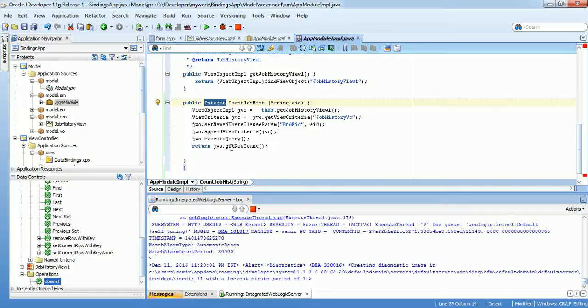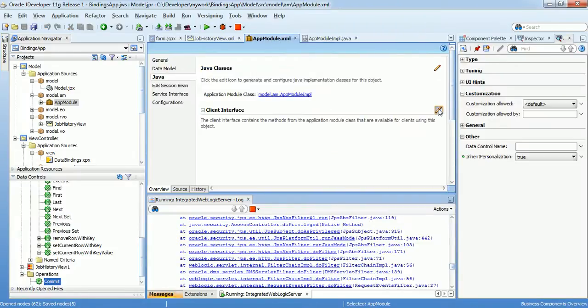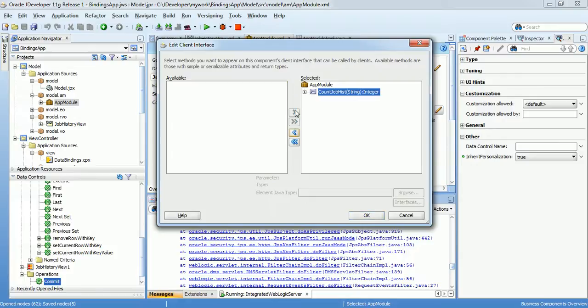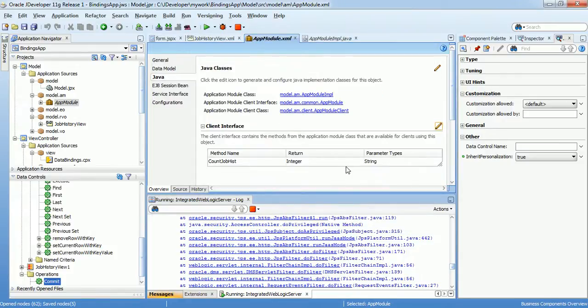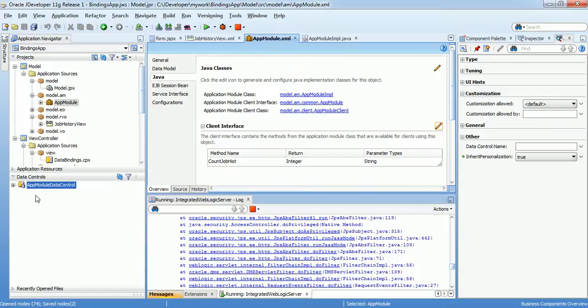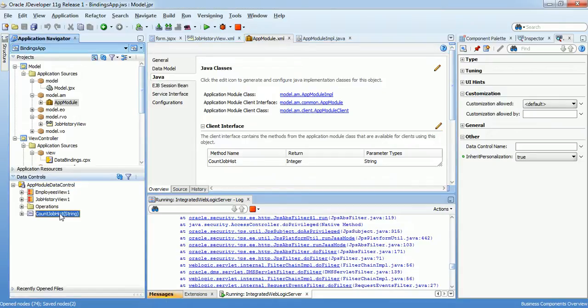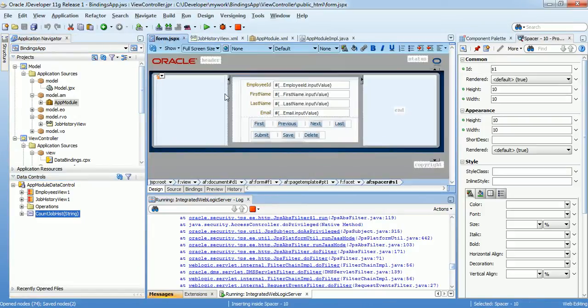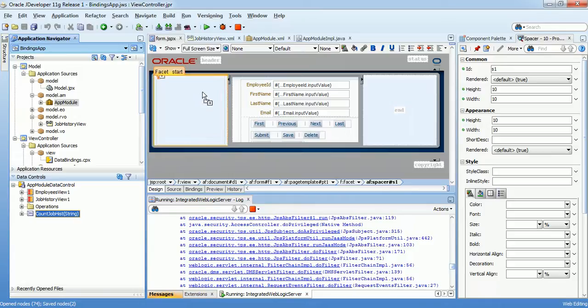Okay. So now let's save it. Let's go to application module, import this method onto the client interface, save it, refresh the data control. This is coming here. Let's go to the page, job history page, the forms page, pull it here as an ADF parameter form.